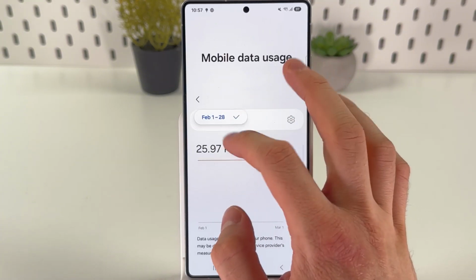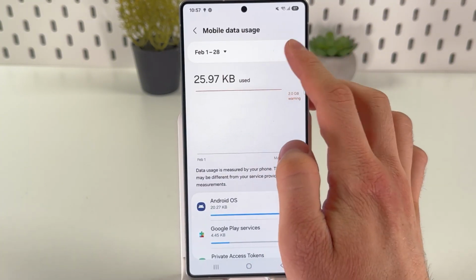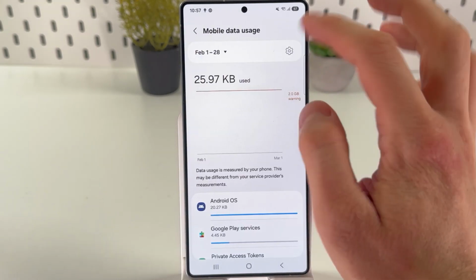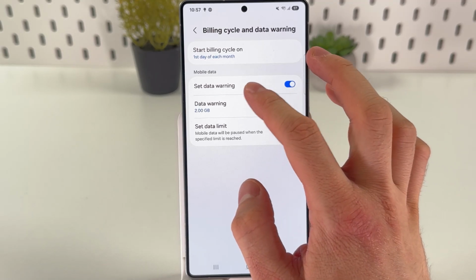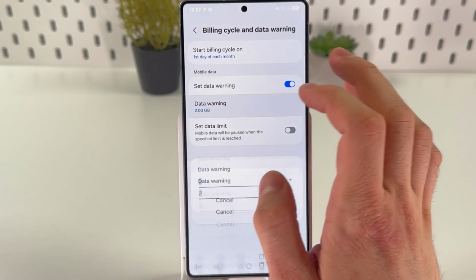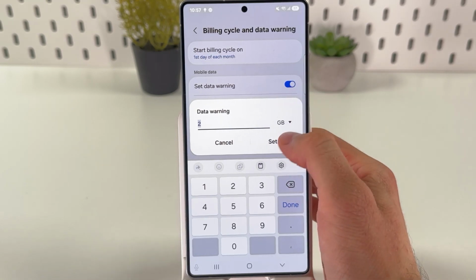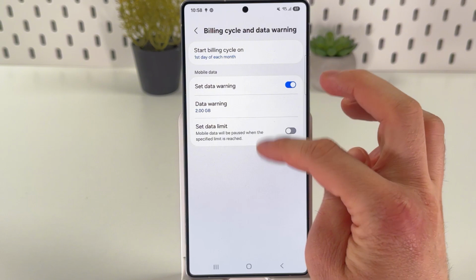usage, right? So you can choose it by periods, monthly, weekly, so on and so forth. To set up a data warning or a data limit, tap on this gear icon. And here you'll see your set data warning. You can choose a data warning, in megabytes or in gigabytes. I will leave it on 2. It's fair.